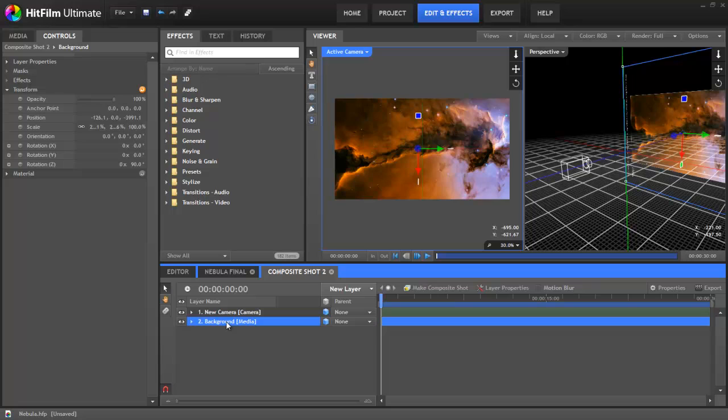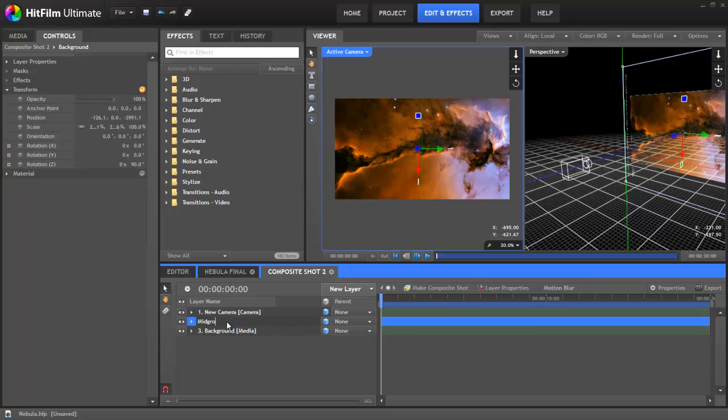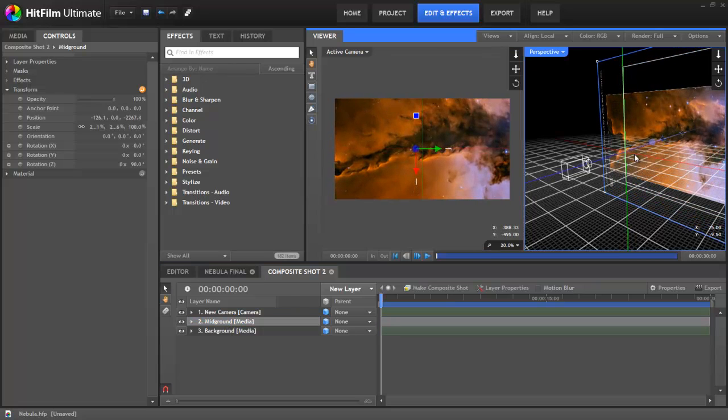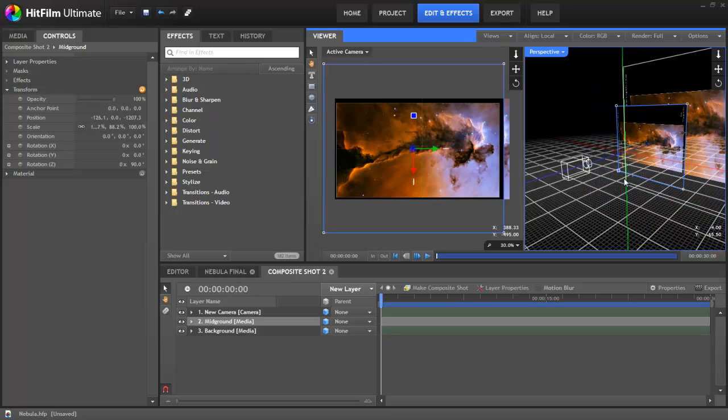Next up, I'll press Ctrl and D, which is the keyboard shortcut to duplicate a layer. We've now got 2 layers called Background. This one I'll rename to Midground. It's currently in exactly the same place as the original, so let's grab it and move it back towards the camera. Because it's closer, due to perspective it now appears larger in the frame. Let's shrink it back down so that we can see the whole thing.